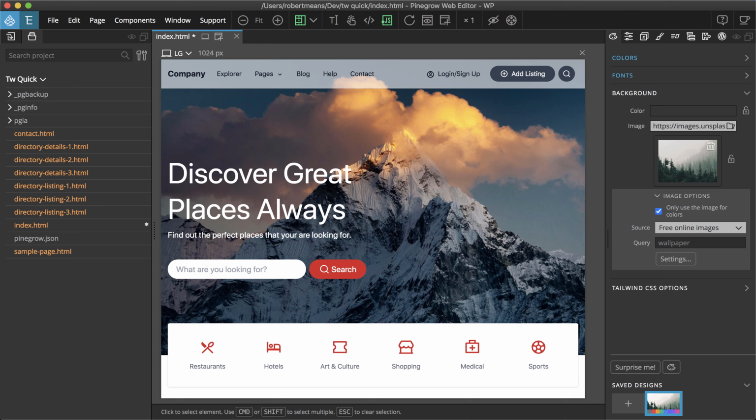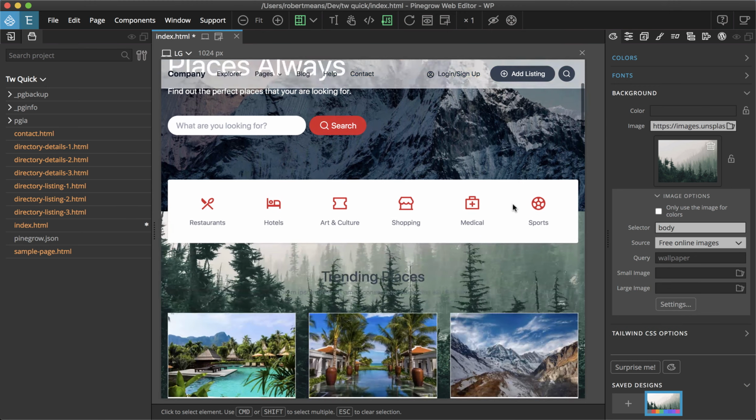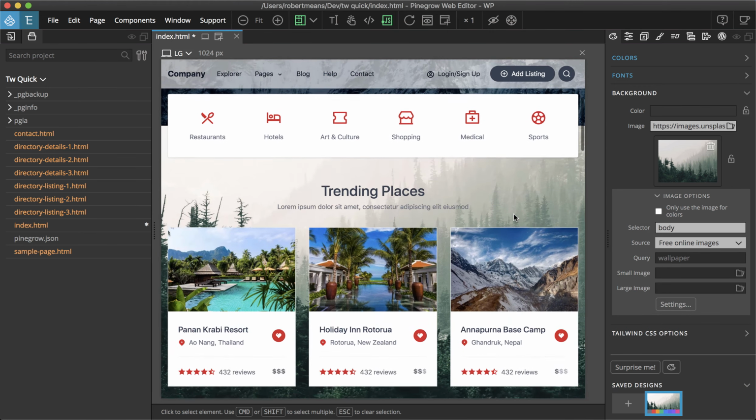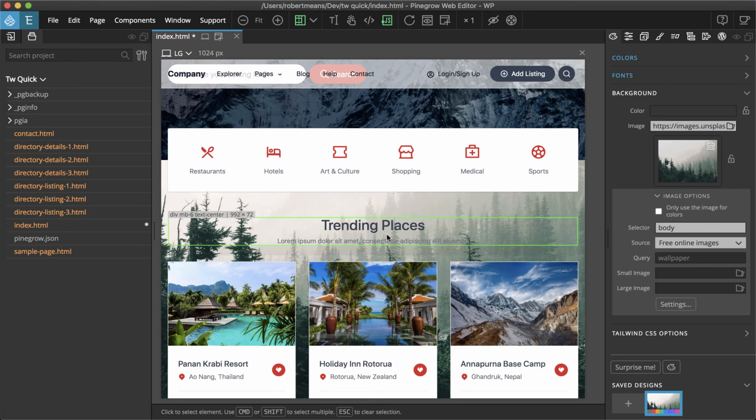Opening the image options reveals an additional set of controls. By default, the top checkbox, Only use the image for colors, is ticked. The other two controls in this section, Source and Query, will be covered at the end. To use the image as a project-wide background, simply untick the checkbox. So now we can see that that image is being used as a background on our page. You'll also notice that some new input boxes appeared.